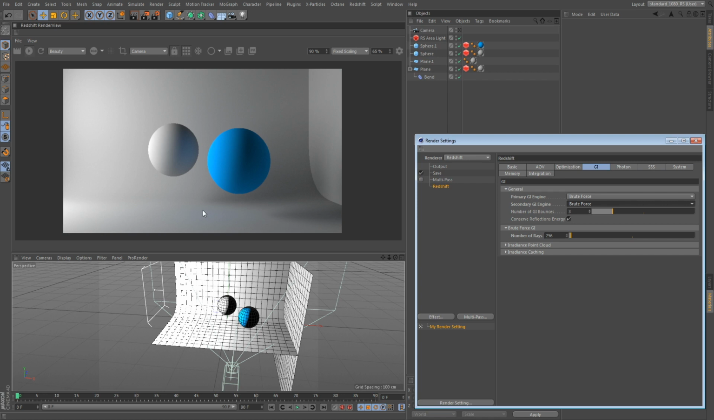You can see we've got quite a bit of blue spill on the floor here. Our entire right side of our wall has a lot more light as well. That blue is bouncing a lot more noticeably and nicely onto our second sphere here. And brute force is very straightforward. You just flip brute force on, and the brute force GI rays contribute to both the primary and secondary GI engine. And that's really all there is to it. We do have a couple other options.